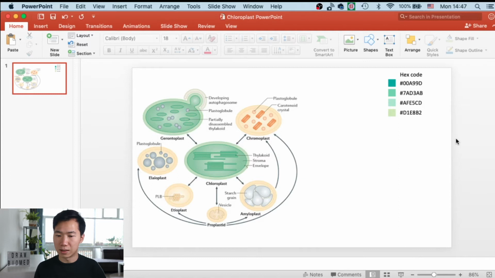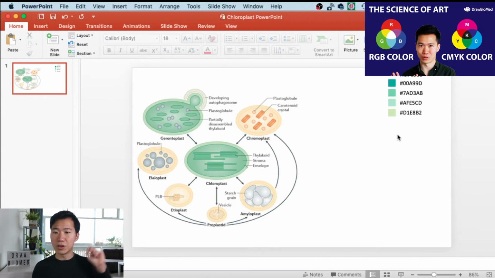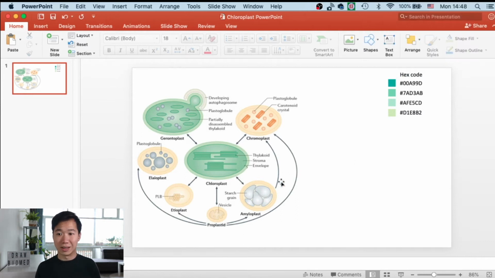We'll be drawing this schematic chloroplast, and if you have noticed, I have the color code over here. I put the color here because I noticed the color in PowerPoint is a little bit tacky. So I picked these colors from the previous illustration I made for the chloroplast in Adobe Illustrator. It is a way to tell the computer which RGB color you're using, and if you want to know what RGB color is, you can check this video here. Later I will show you how to use these codes. But first, let's start drawing the shape.